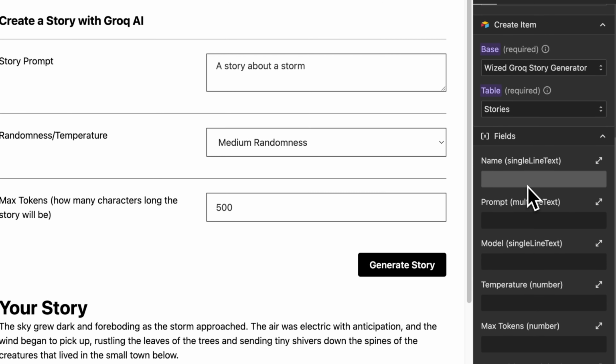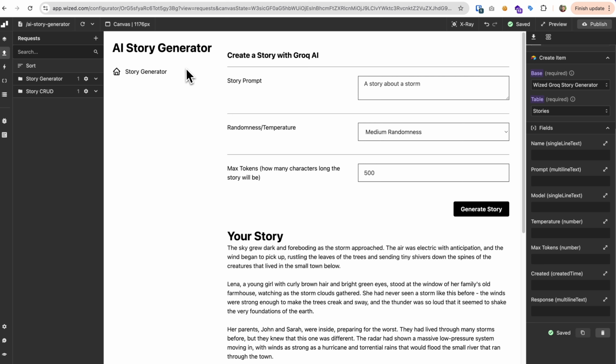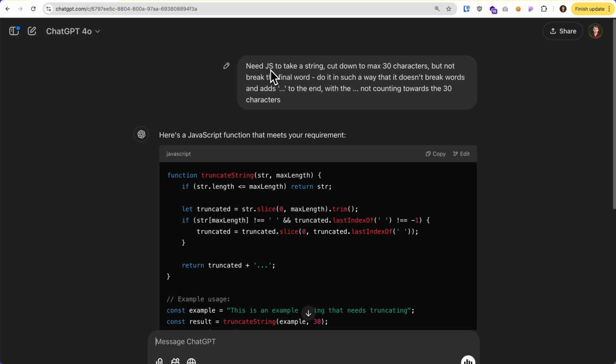So for the name, I want to use the prompt, but I don't want the prompt to be longer than 30 characters. And I want it to trim it down to 30 characters without breaking any words, and I want to add ... at the end. I'm a big fan of using AI, so I'm going to show you how I would go about this. I would go over to ChatGPT and say, I need JavaScript to take a string and cut it down to 30 characters, but not break the final word. Do it in such a way that it doesn't break words and adds ... to the end, with the ... not counting towards the 30 characters.